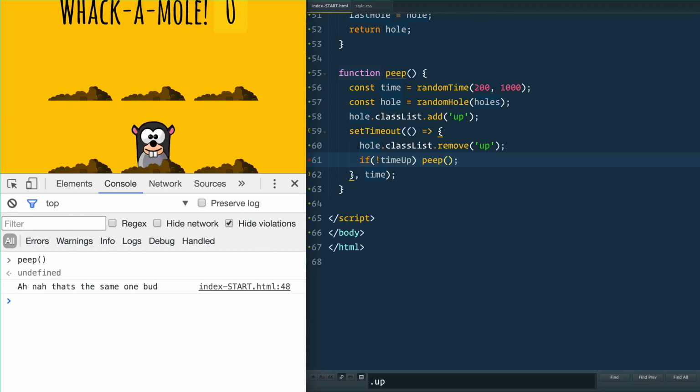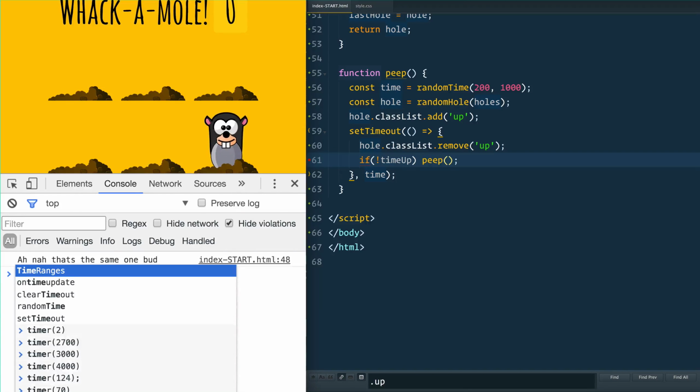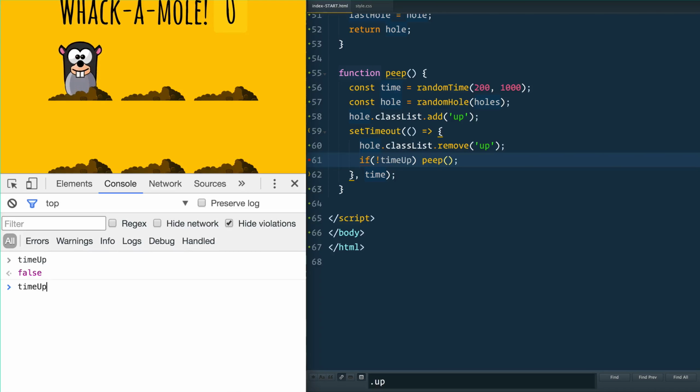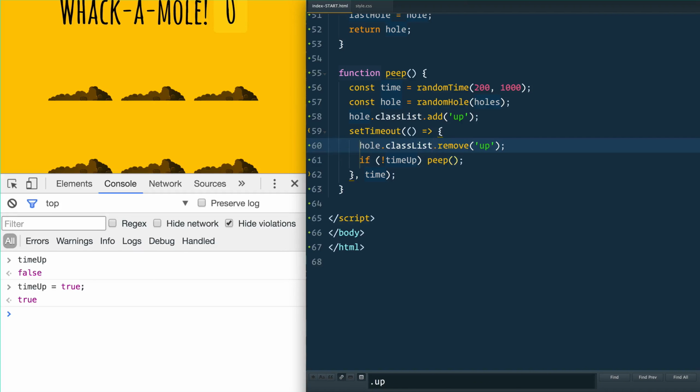It's going to run forever, but then we can take this time up variable. It's set to false. We can set it to true, and it never starts again because peep will call itself, and then it will call itself for the last time because this will not run. Okay, that makes sense so far.